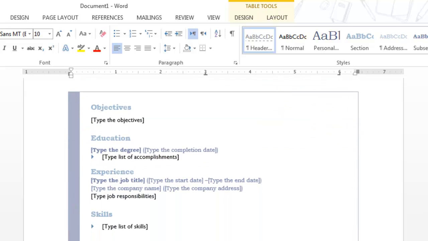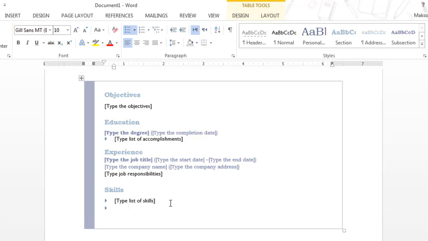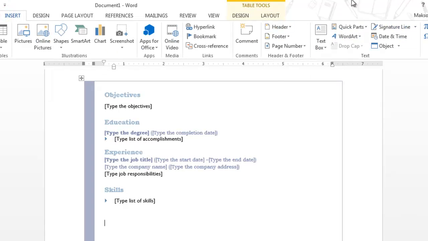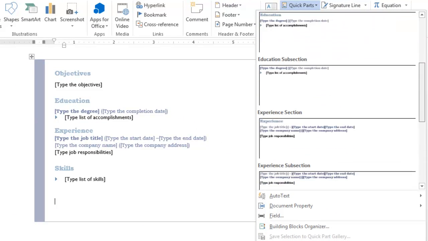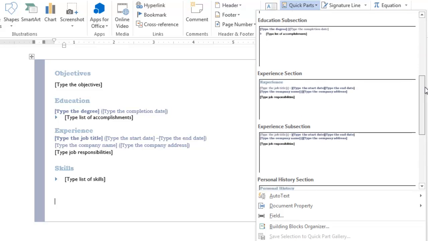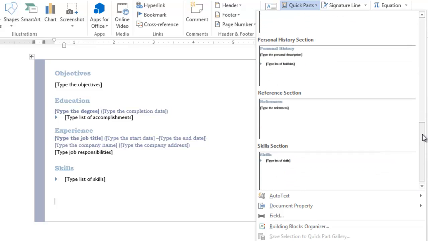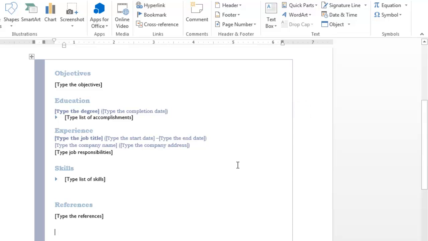To explain quick parts, let's say you have sections here. You have skills, you have education, objectives. And they would like to add another section. Look, when I press enter and then go to insert and then click on quick parts, look what you can do. You can insert more resume sections. So these are items that are used frequently in this kind of documents, and you can create quick parts to save you time in the future. So instead of creating a reference section, you can design a quick part.